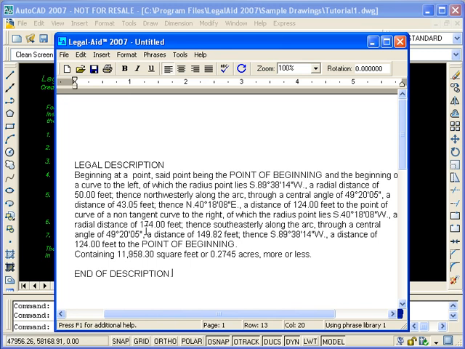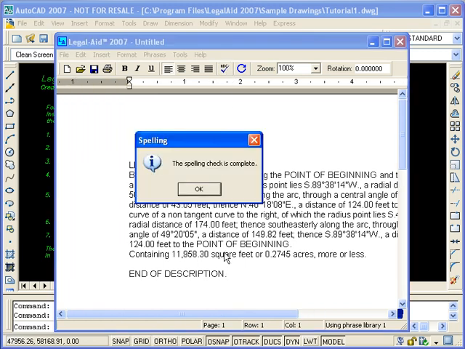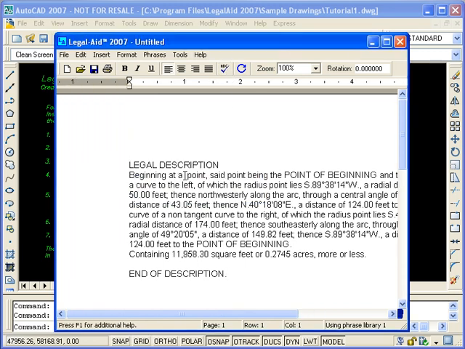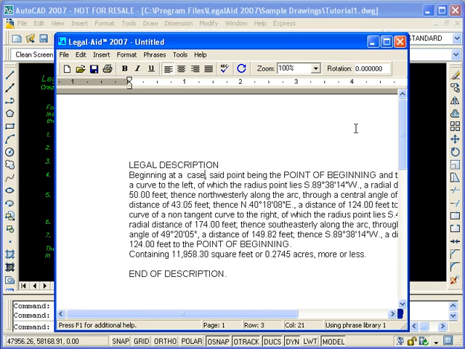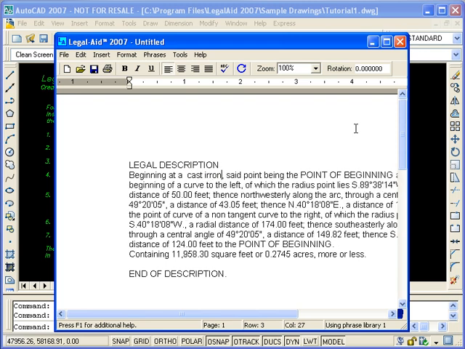Legal Aid also includes a full-featured spell checker that checks spelling as you type. Words that aren't recognized are underlined in red. Simply right-click the underlined word, and Legal Aid displays a list of suggested words for you to choose from.